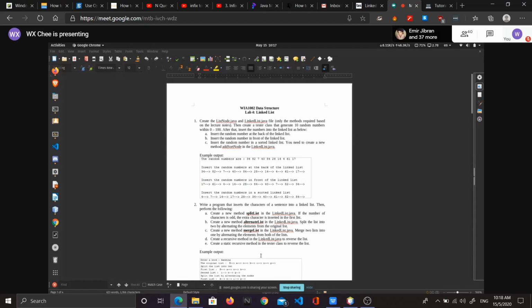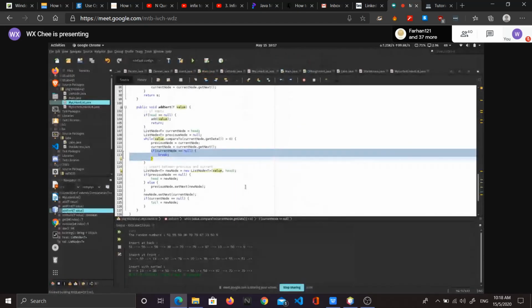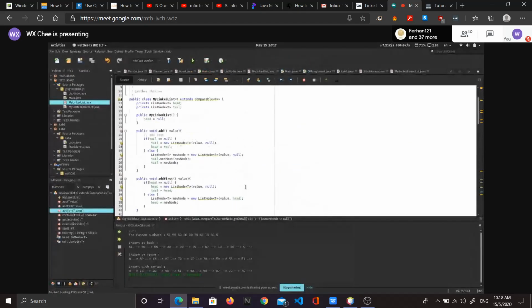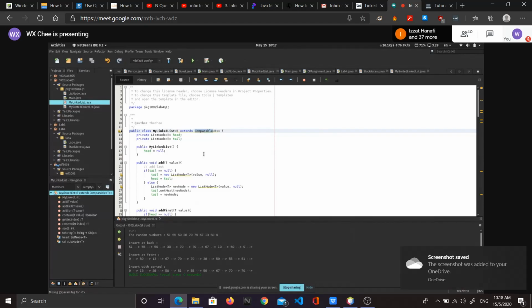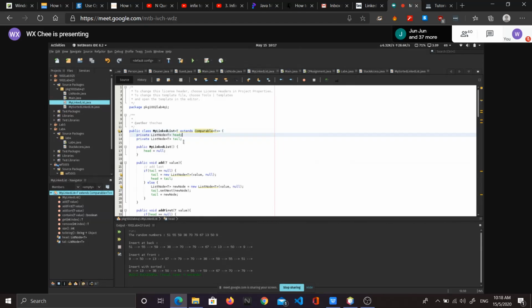So for this part, in your linked list, you need to implement the generic type. They need to extend Comparable, because not every type you can directly compare, right, like integer or double. So you need to use Comparable to compare which elements should be put in front, which should be put behind.